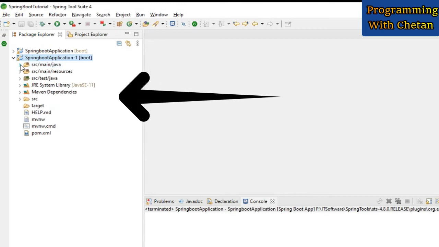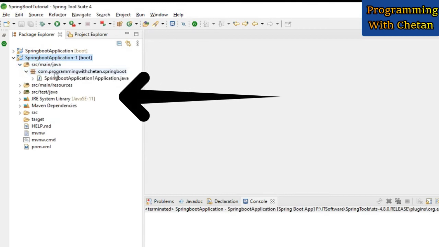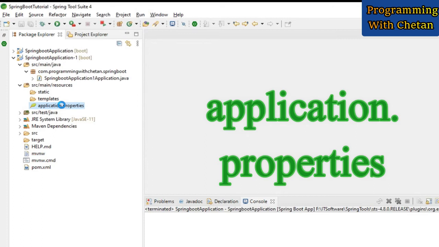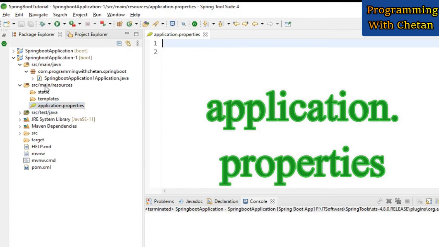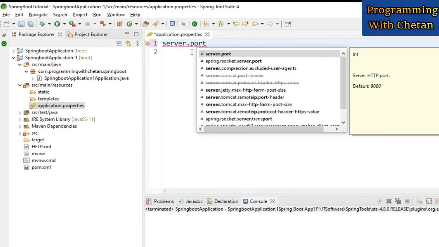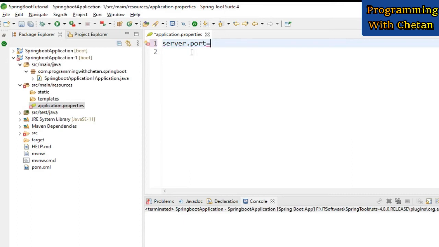Here you can see that the project structure is already there. This is the name which we have provided for our package, that is com.programmingwithchetan.springboot. And here we have a resource folder. Inside the resource folder, we can place static content. Under resource, we have one of the very important files, that is application.properties. By using this application.properties file, we can provide various important properties that are required for our Spring Boot application. For example, if you want to provide the port number for your server, then you can simply use the property server.port, and provide the port number on which your server will listen.